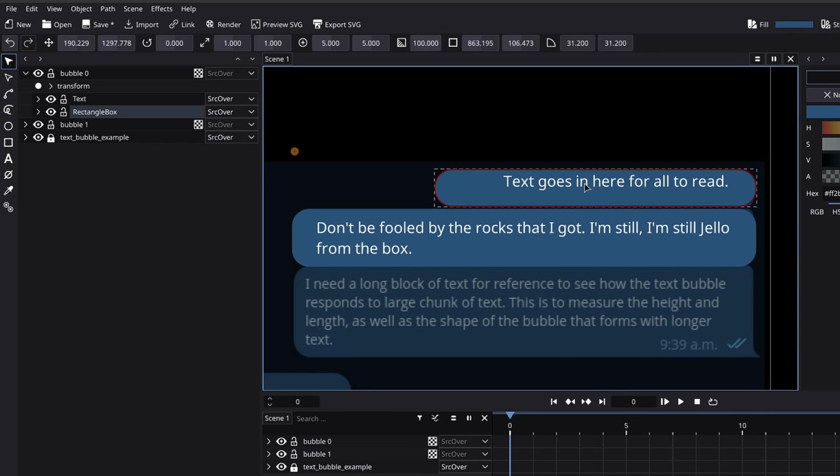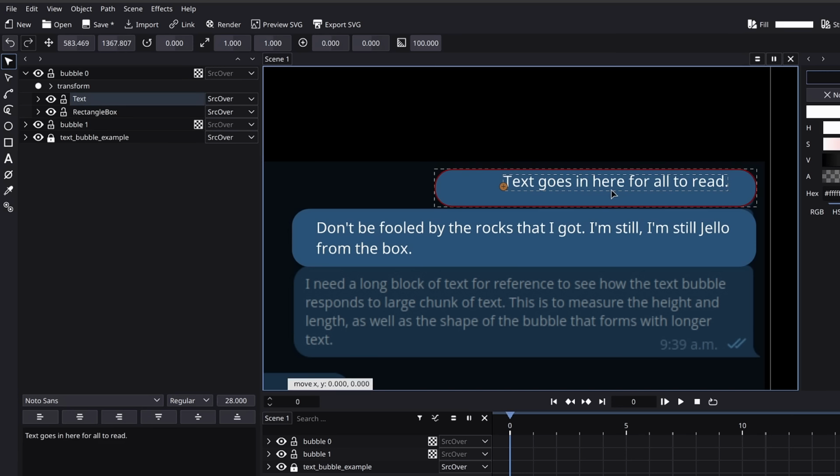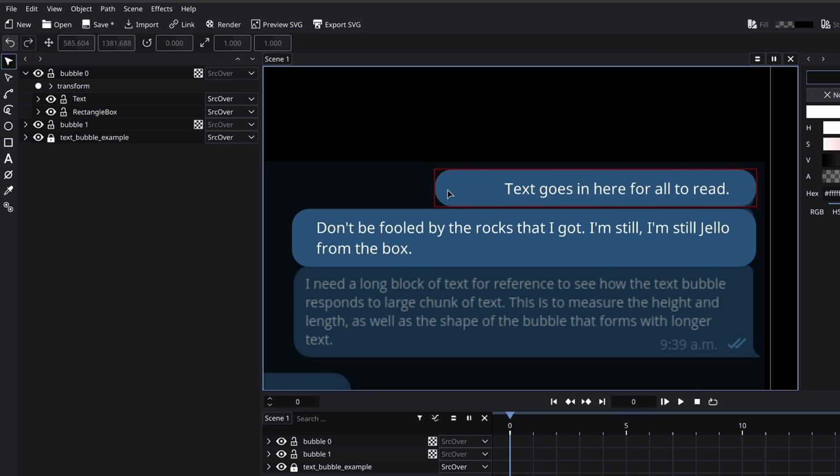Or grab the selection tool. You can double click to go inside of the group, that way you can grab your objects directly from the canvas area or the viewer. And I'll place this there. I'll double click outside to exit the group.